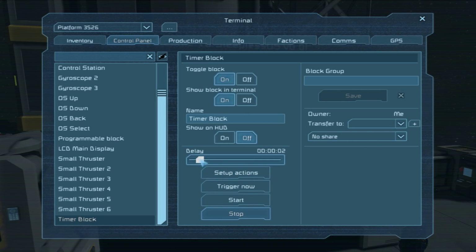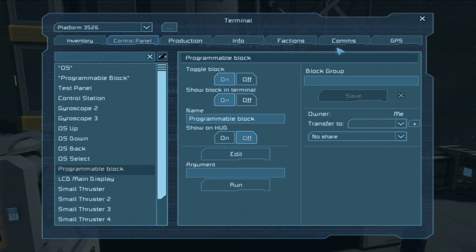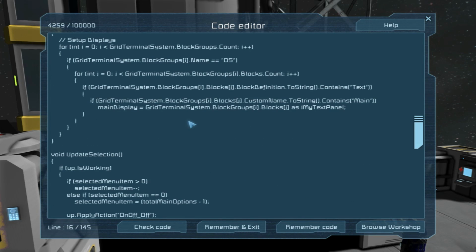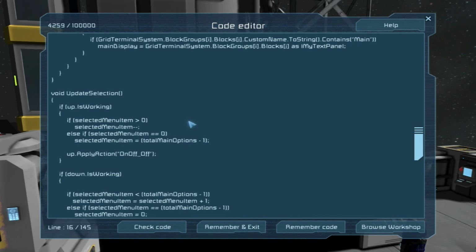So actually, let's try this. I wonder if starting it will make it... Okay, so the problem lies with the timer block. But it shouldn't be running it more than... Okay, I see the problem. I see the problem. Okay.